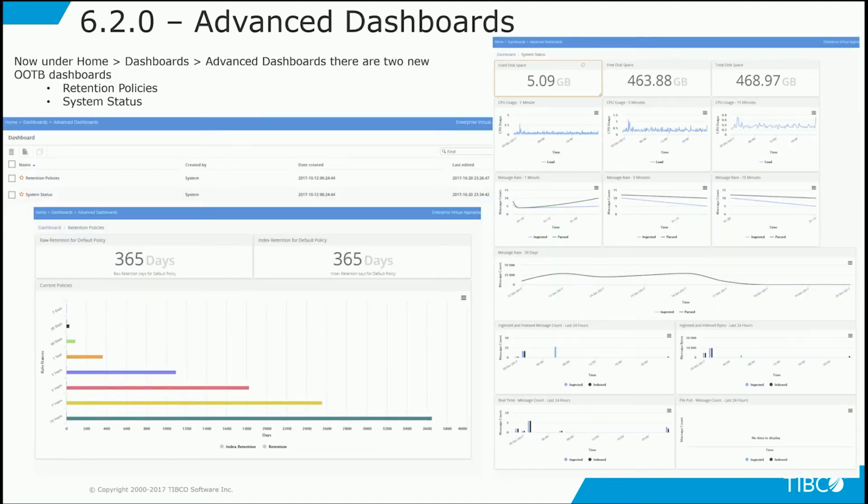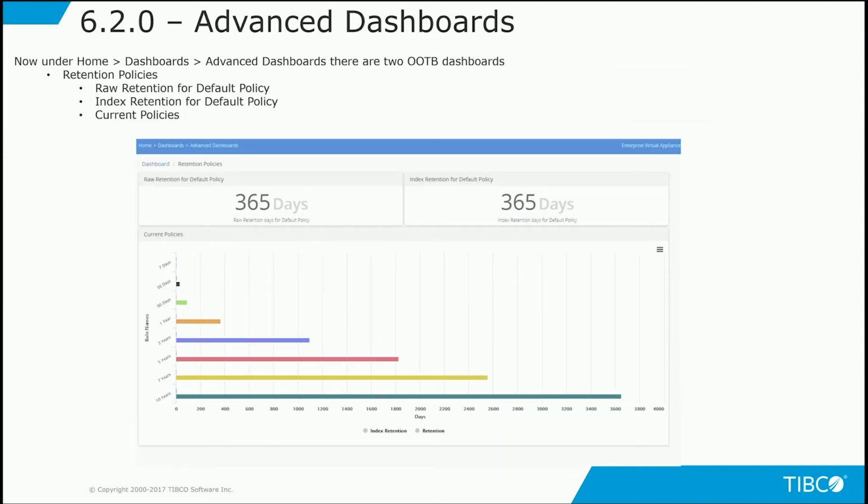Let's take a look at advanced dashboard updates. Now under Home, Dashboard, Advanced Dashboards, there are two new out-of-the-box dashboards, one for retention policies and the other for system status. The retention policies dashboard offers you insight into raw retention for default policies, as well as index retention for default policies, and visibility into your currently configured policies.